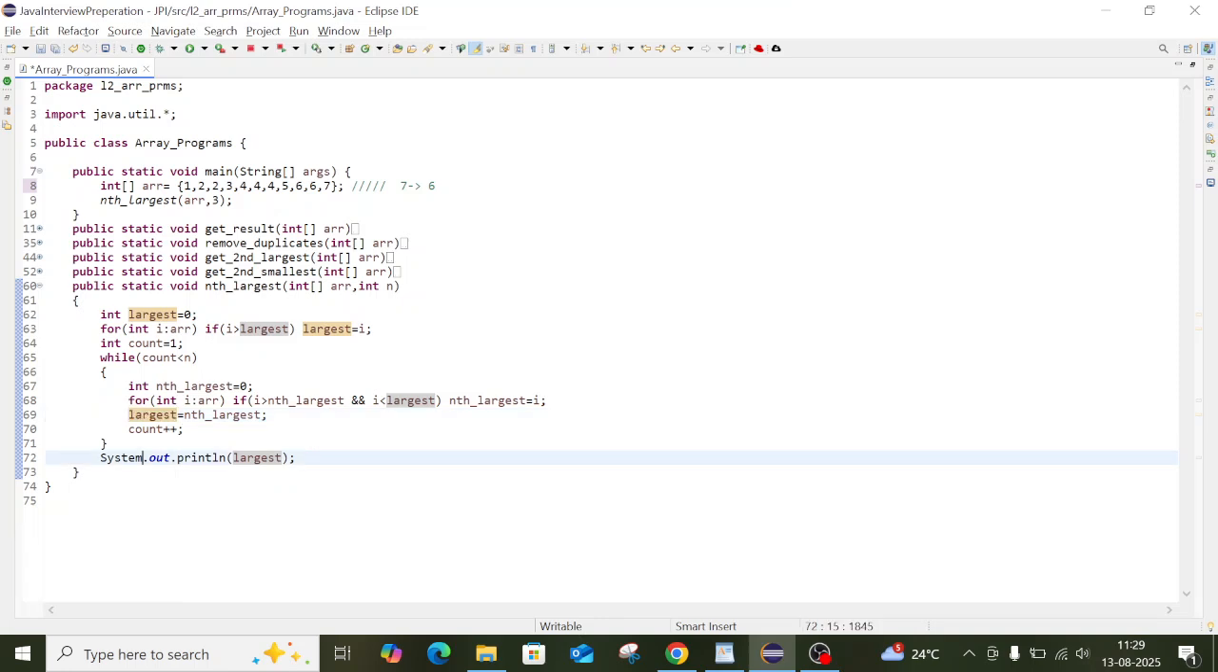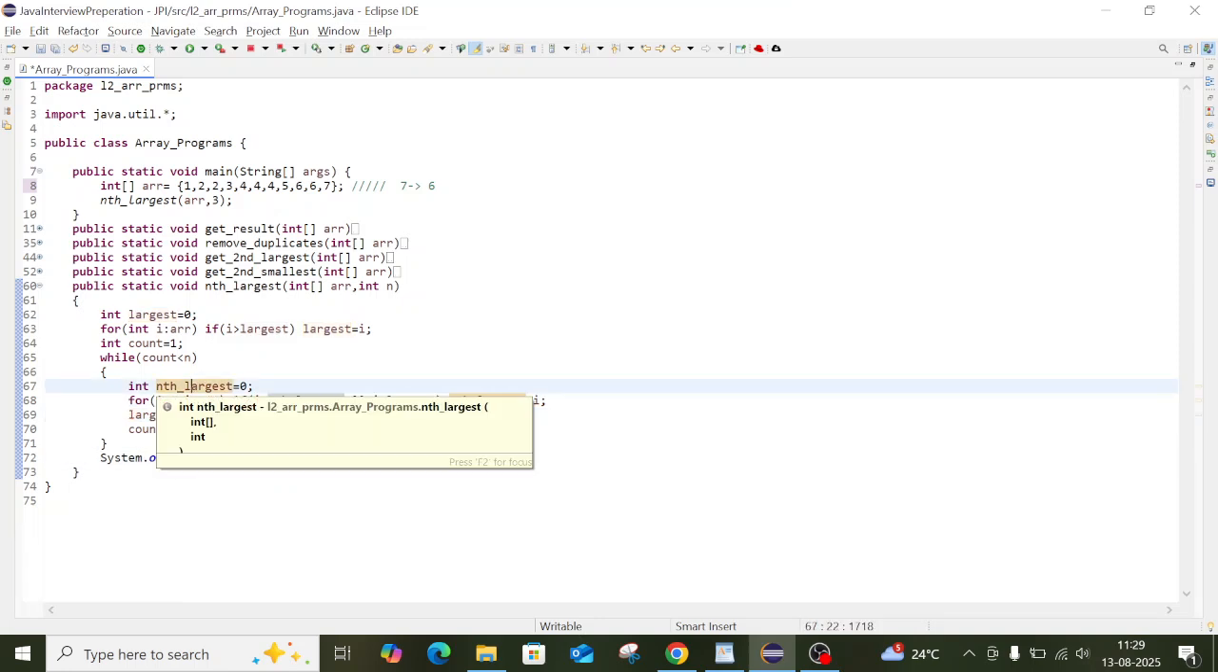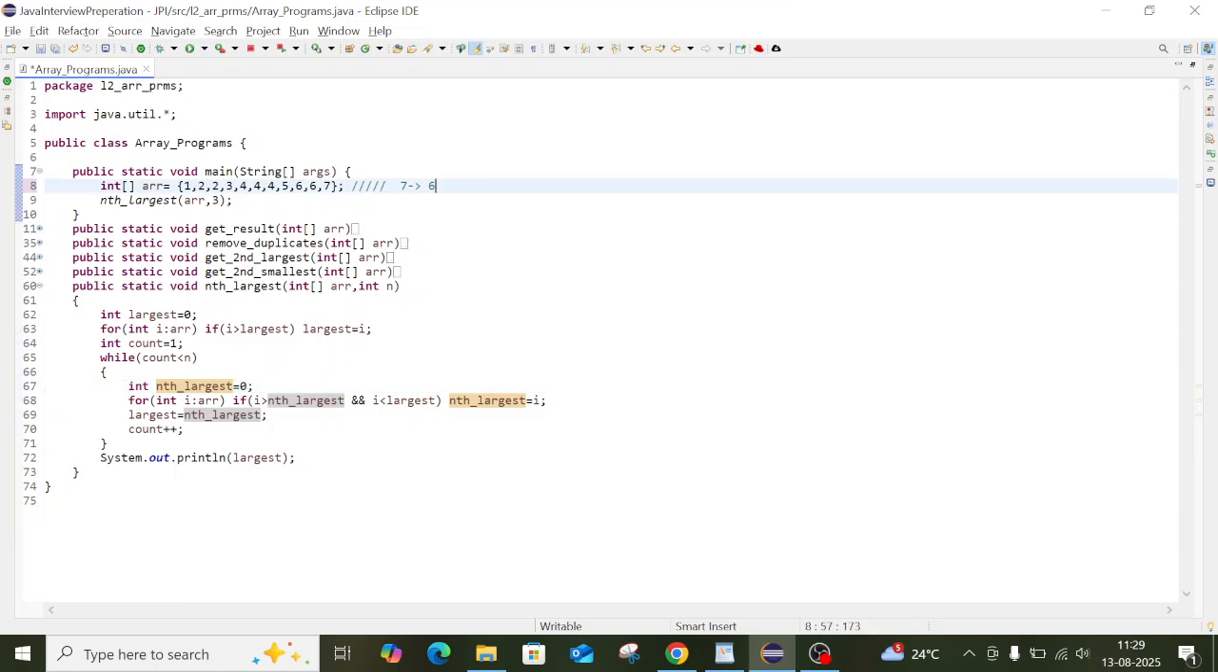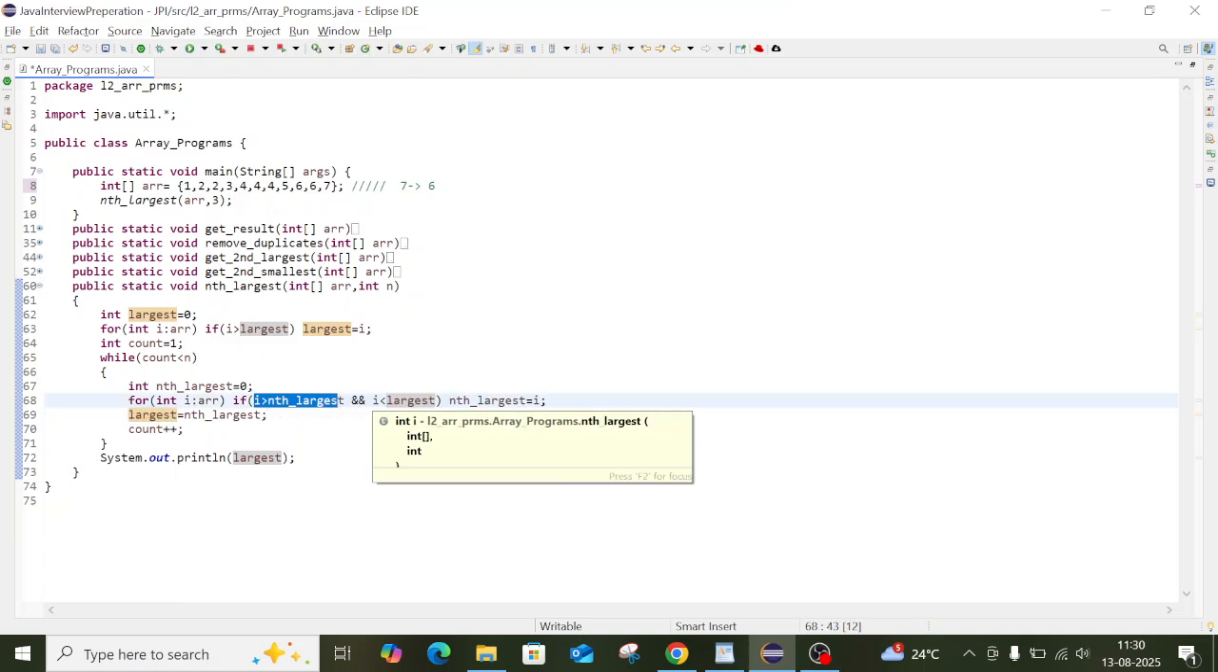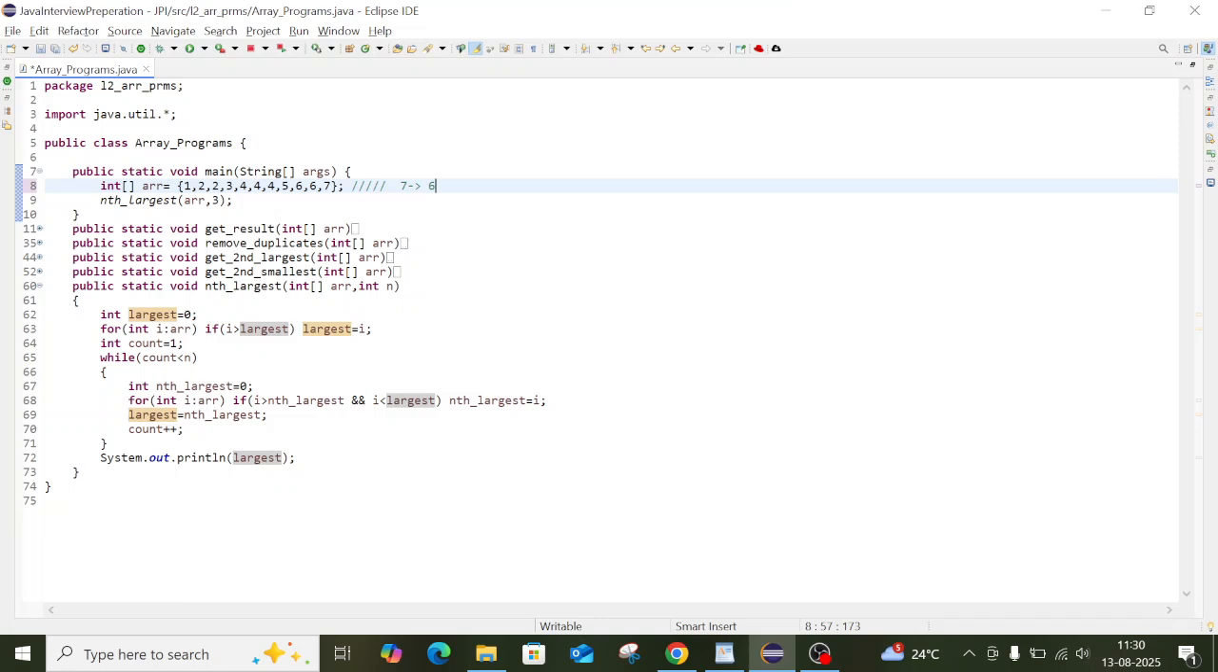That means in the second iteration, we are getting the maximum value, but that value should be less than 6. In the first iteration, we are getting the largest element, but that element should be less than 7, that means the second largest element. In the second iteration, we are getting the maximum element that should be less than 6, which is 5, the third largest element. So this is the logic to get the nth largest element, right?